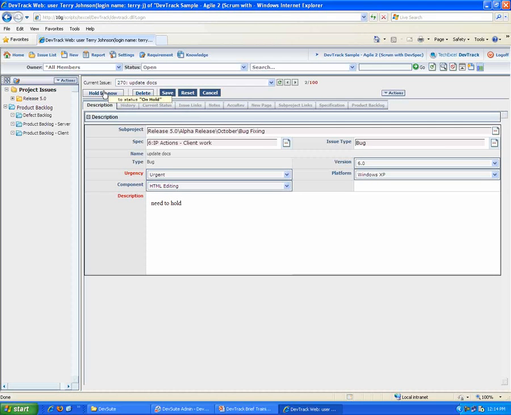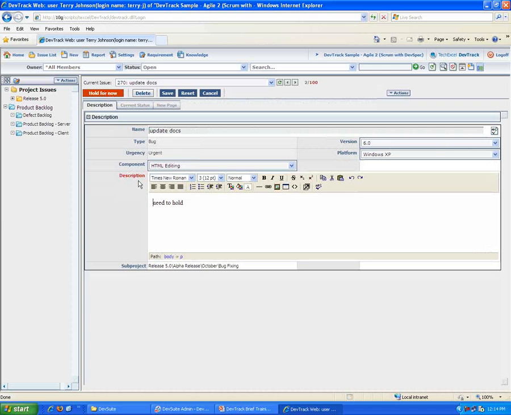The workflow buttons here will be limited to those transitions that I have been given the authority to perform. And you'll be able to see if I click on hold for now, there are certain fields that have become red, meaning that they are mandatory. Other fields are read-only because that was defined in the transition. Some fields may have only limited values based on the transition-dependent field settings.